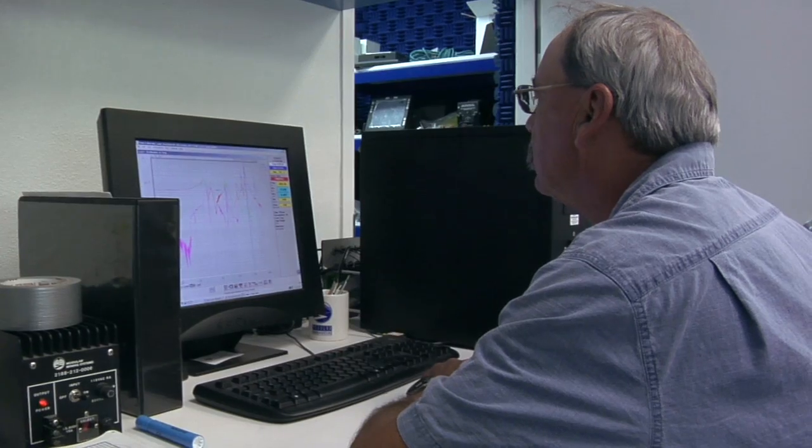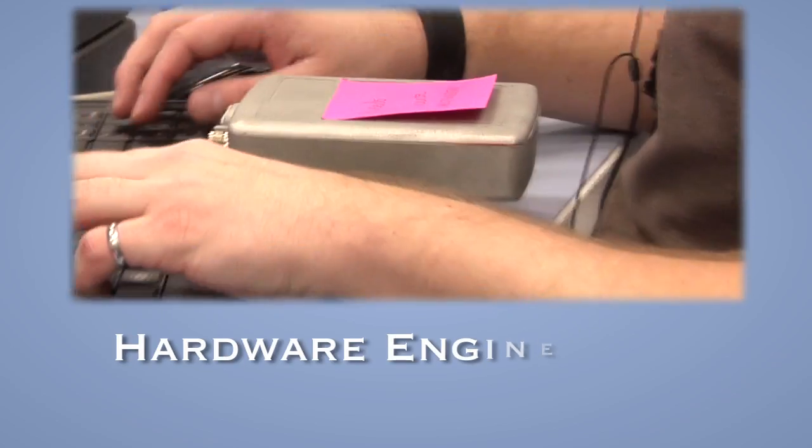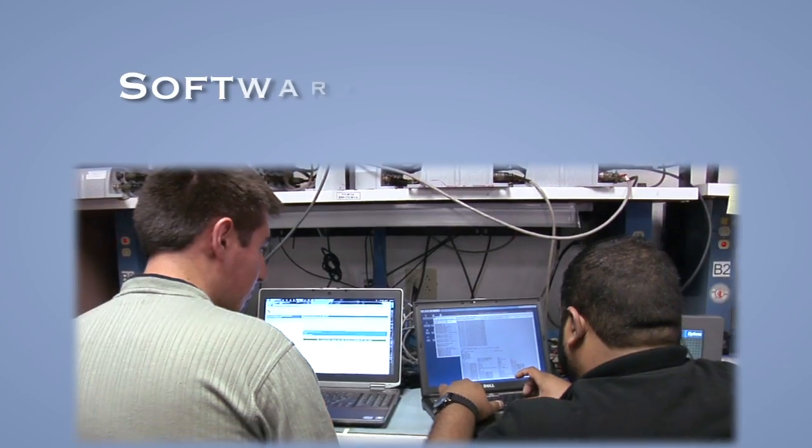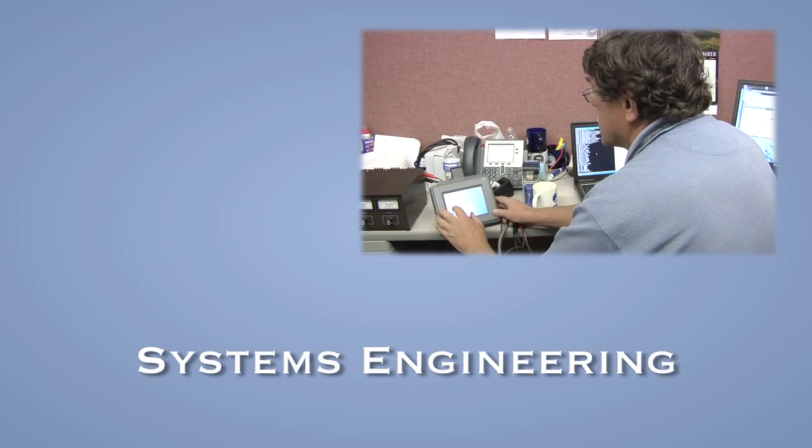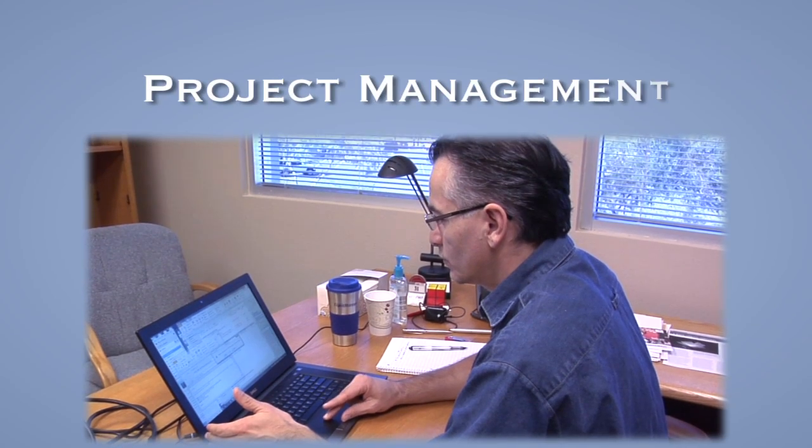Within product development, we have four main areas. Those are hardware engineering, software engineering, systems engineering, and as well as project management.